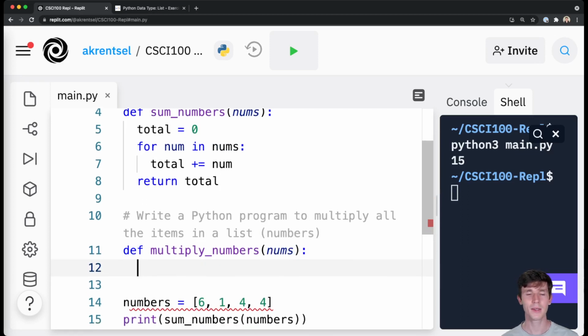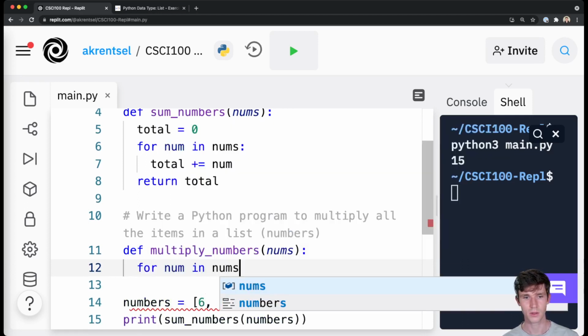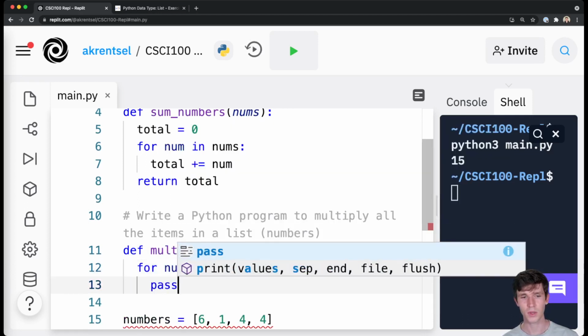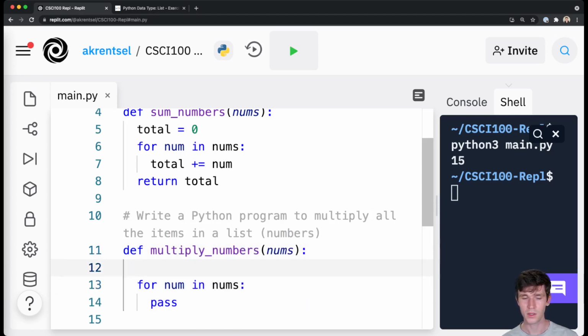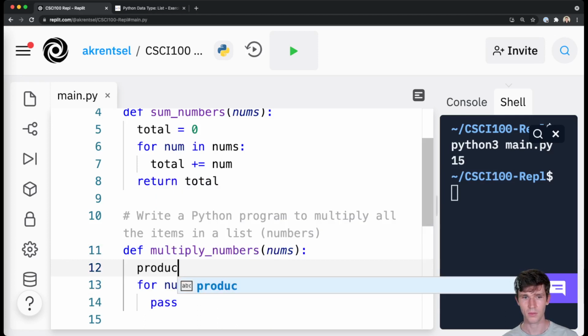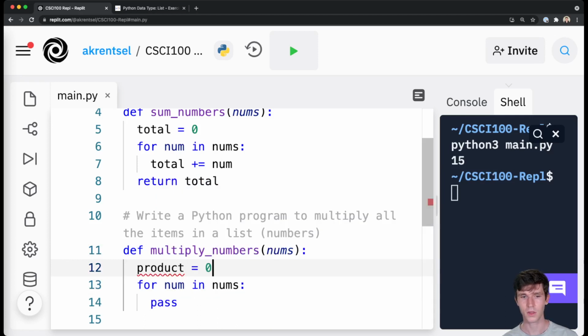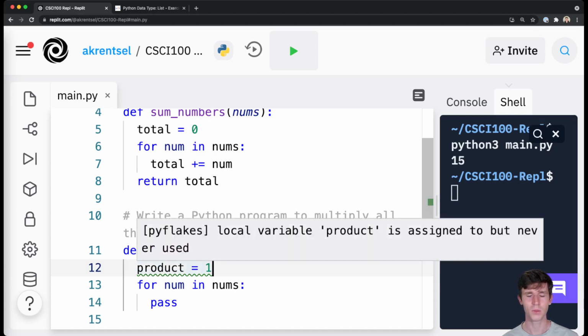We're going to do the exact same thing. We need to loop over the numbers, for num in nums. And then we need to do something with num here. Well, first of all, we need to have our product. We'll start it out to be 1. Now, why 1? We'll see why 1 in a second.